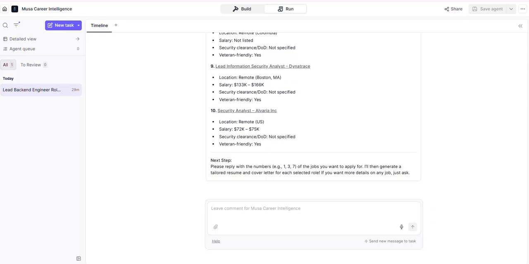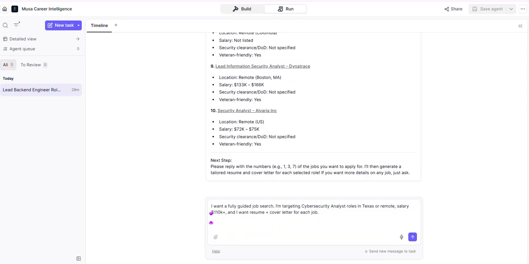I'll tell Musa what I want Musa to do. Then I'm going to provide specific instructions. Be careful about your prompt. I'm going to provide specific instructions on what I want Musa to do. So that is what I want to use Musa for today. Now, this is the instruction that I'm giving Musa.